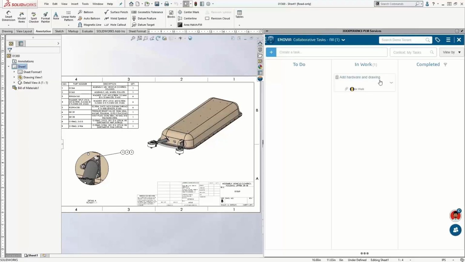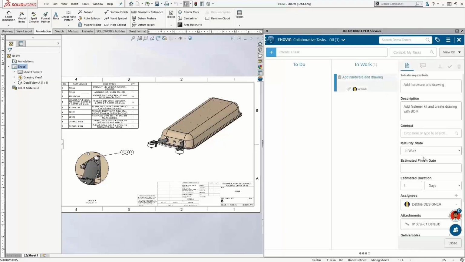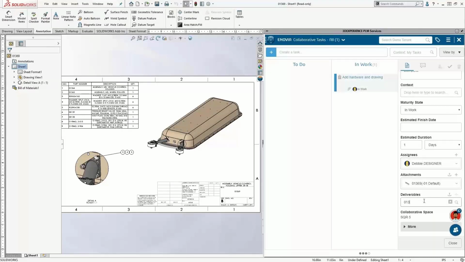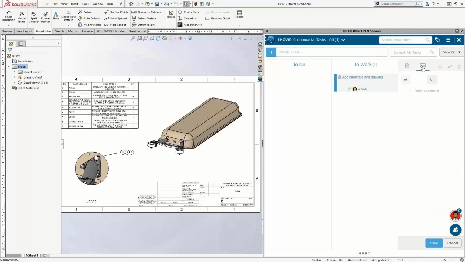And then finally, just to close the loop, she returns to her collaborative tasks. But before changing the task status to complete, she attaches the drawing as a deliverable, ensuring that Megan has all the supporting items that she needs to review the task without having to go off and search for it in another location somewhere. And then finally, she leaves a comment to notify Megan and then moves the task to completed, all without leaving her Solidworks design session.